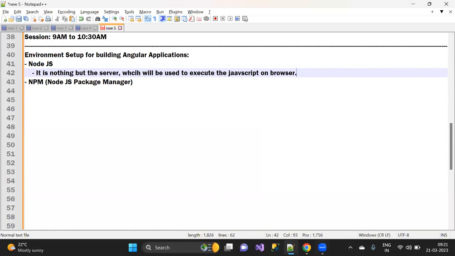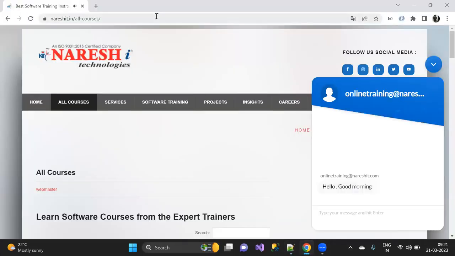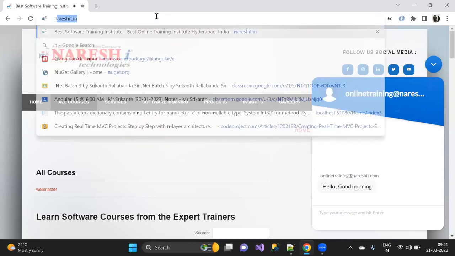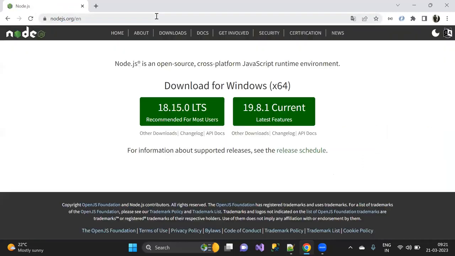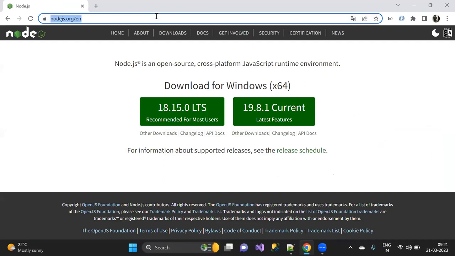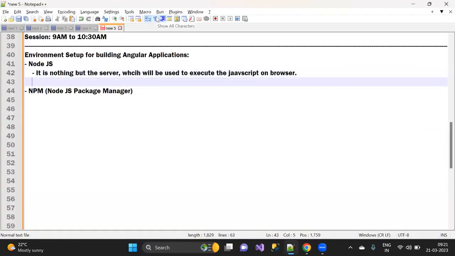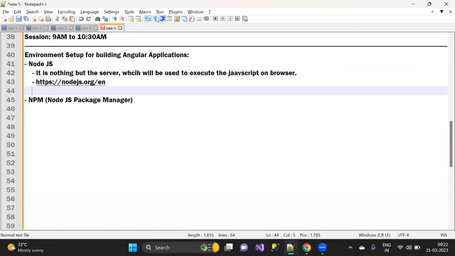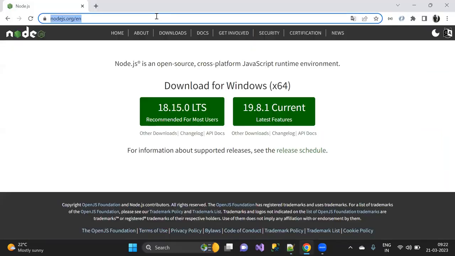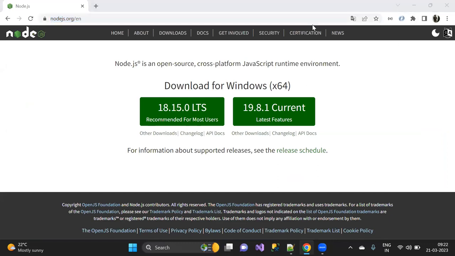Now, how can we get Node.js? We can install it from here. You can see nodejs.org is the official website. I'm copying that. So this is the official website, guys: nodejs.org/en. Now you can see what the definition is according to this. One second, please.